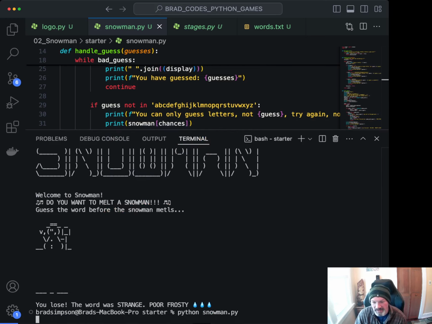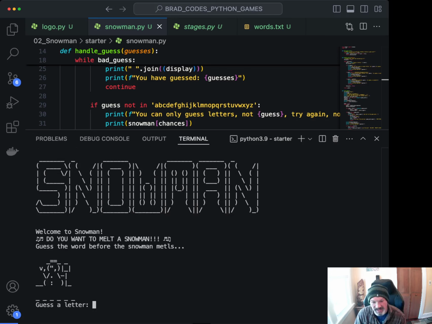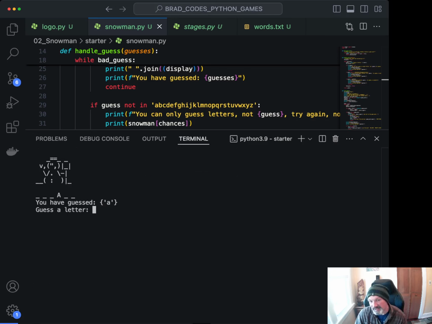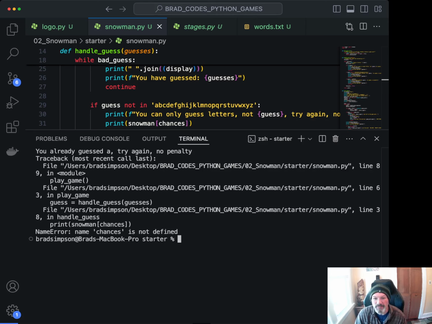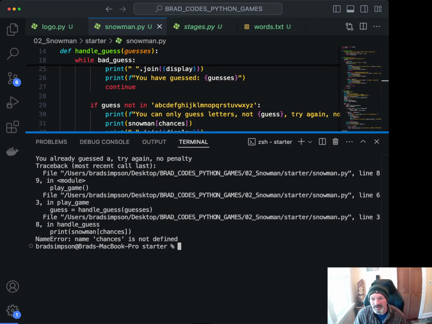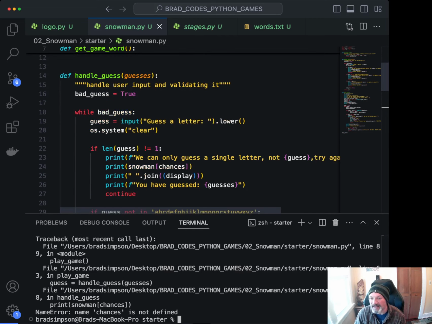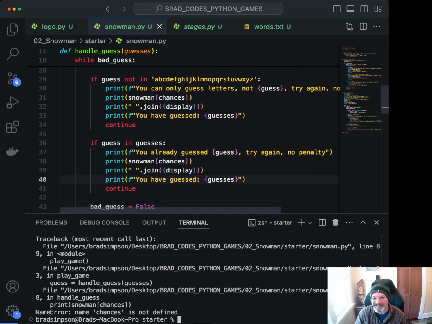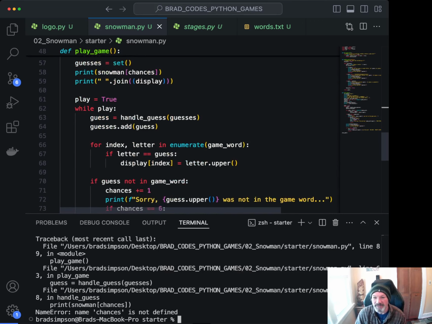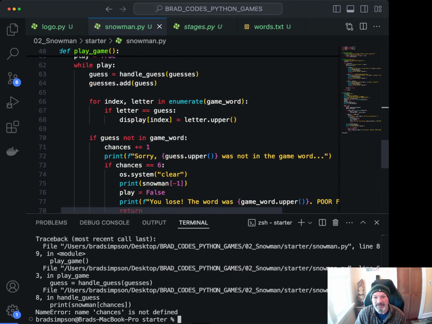So let's try again. All right, we're going to guess an A. Cool. If I guess A again, oh, what happened? Chances is not defined. Ooh, okay, so that is a problem we have where we needed chances. It looks like we're going to need a display as well, but that's because we are trying to print them from our handle guess. So what we can do is just pass those two to handle guess when we call it.